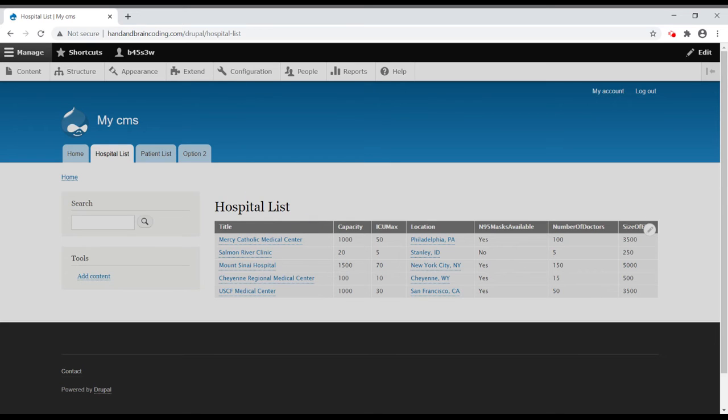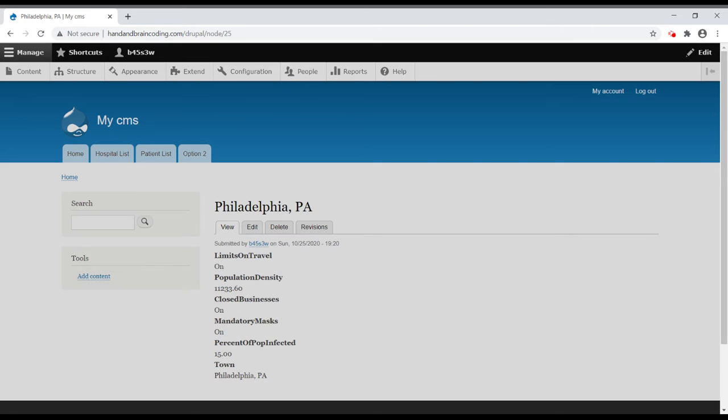But going into the main topic of making custom views in Drupal, here we have the list of hospitals. You can see here, just list out all the hospitals along with all of the fields that go along with it, capacity, ICU max, the location. If we click on one of these locations, then we go straight to that location and get all the information on that.